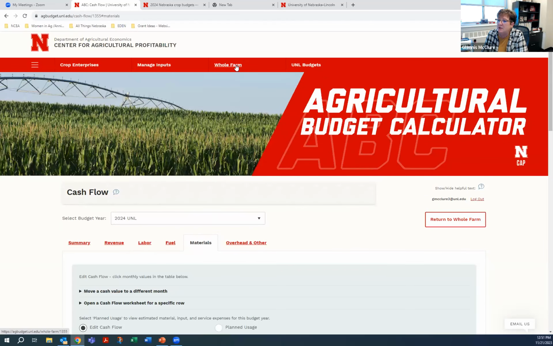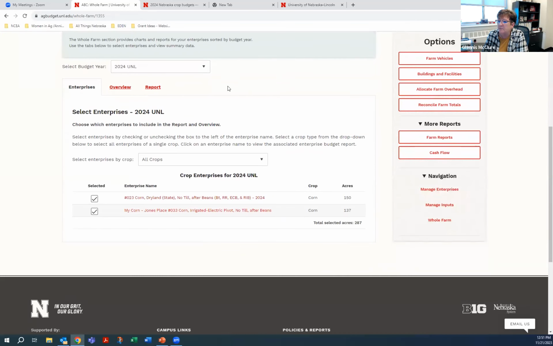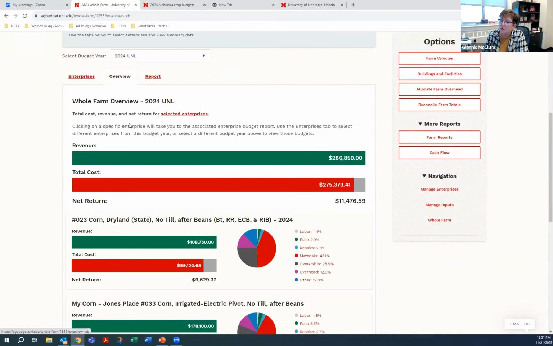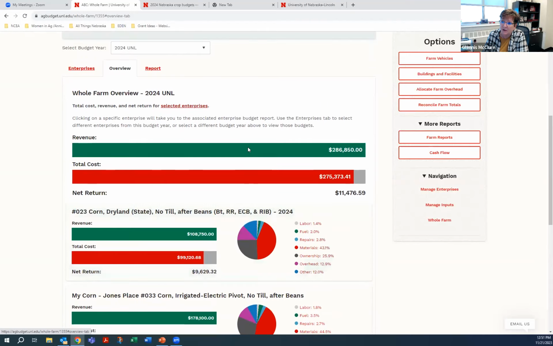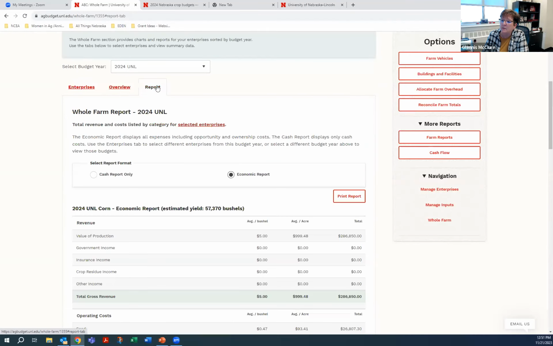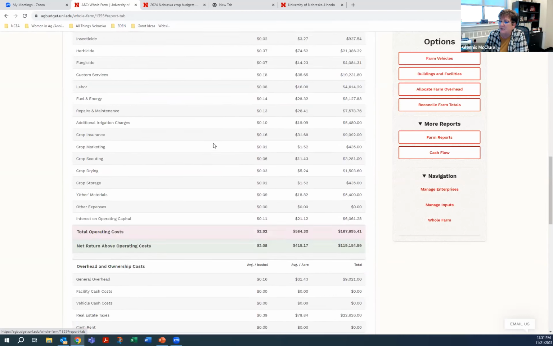All right. So I also want to click on the whole farm once again. I could add in vehicles, overhead, reconciling costs, but I'm going to go back and just call up a whole farm. Now here's those two enterprises. I mentioned to you, we've got these cool little reports. With those two enterprises, it's 100 and some acres. I've got revenue total, so basically that is what my net return projections are looking like. Or I could just call up a full report, and again toggle between cash and economic and have those reports.